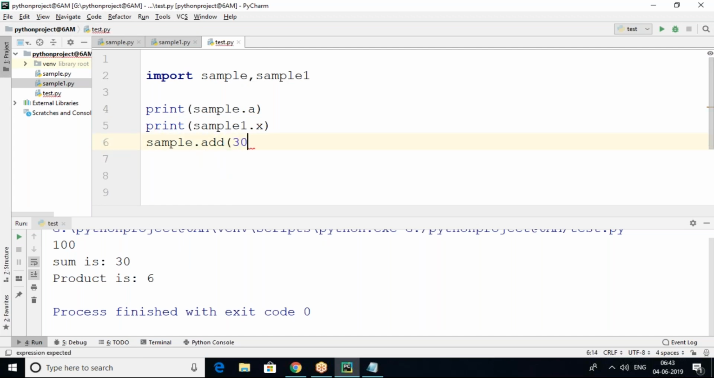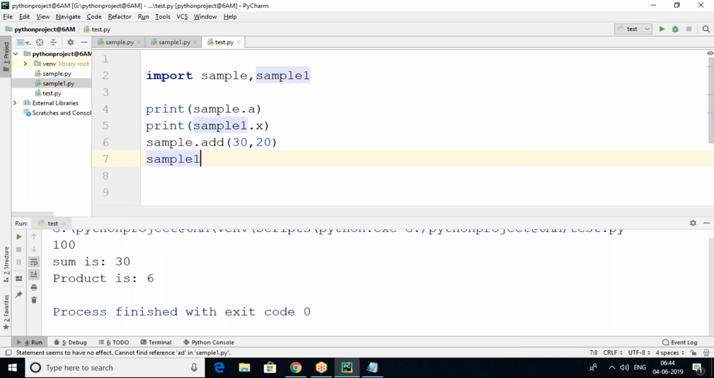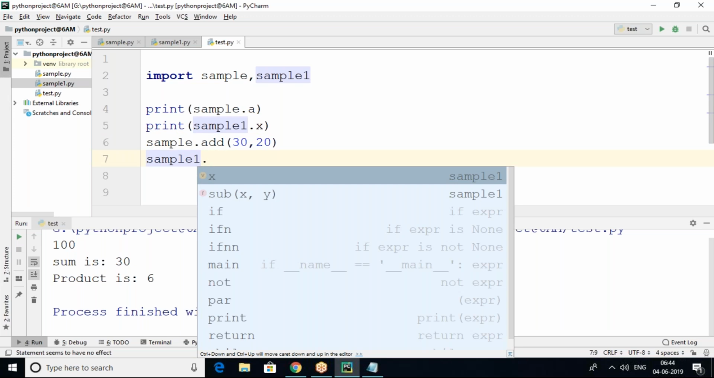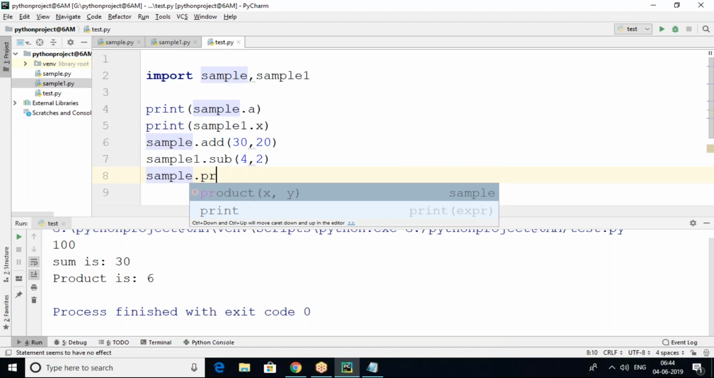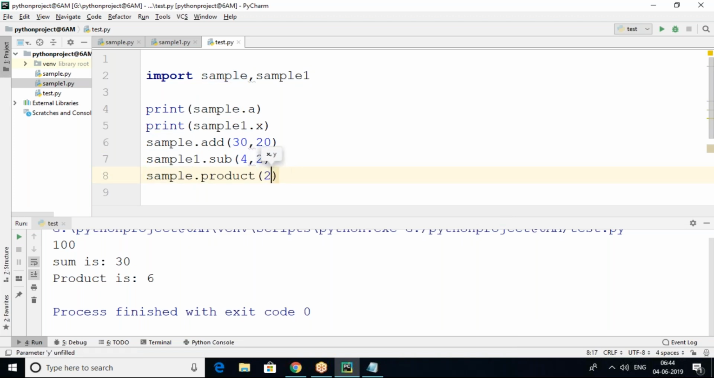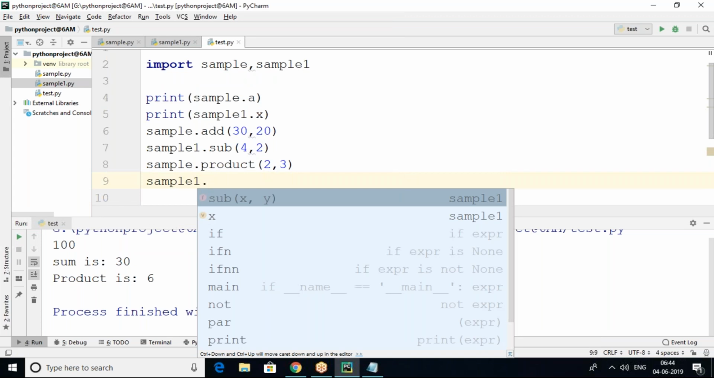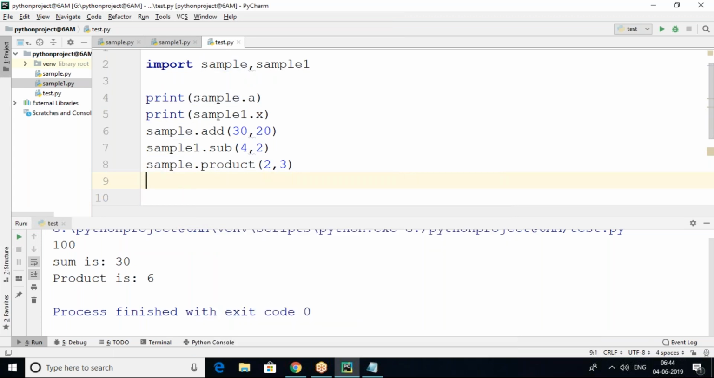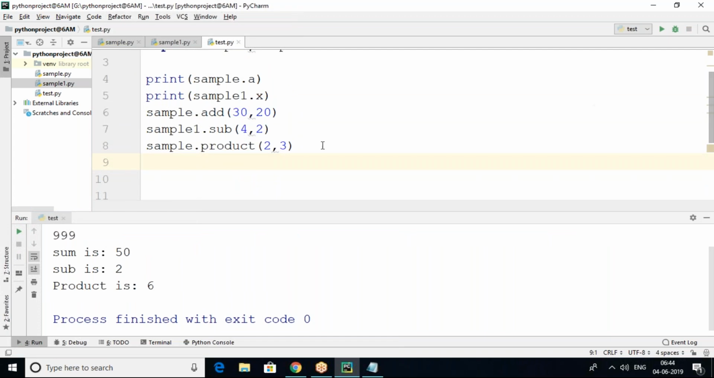Sample dot add. Next, sample1 dot sub. Next, sample dot product. Sample1 dot, yes, that is only. So we have all the modules in the file named test.py. We got the output clearly. The 100 value is coming from one module, and 999 is coming from the other module, like this.